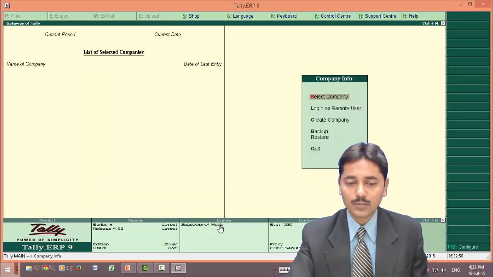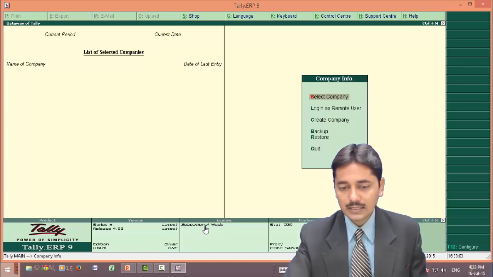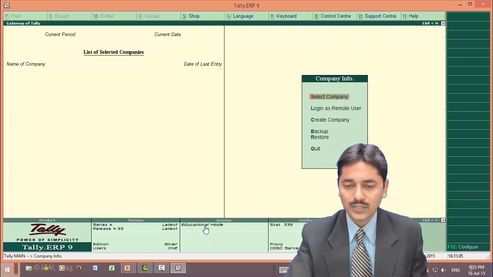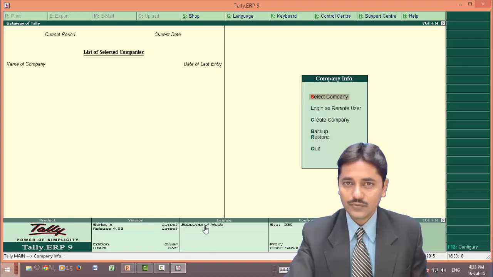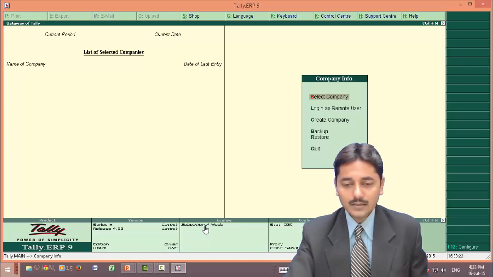You may look at this particular portion. Here, educational mode is written. There is no license. So this software can be used for educational purposes with a limitation. There are a few restrictions in this software. One of the big restrictions is the date restriction. You cannot use any date except the 1st, 2nd or 31st of any month.